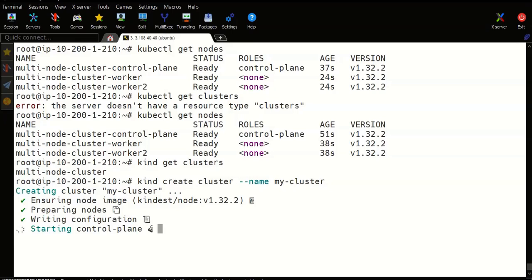This is how we create kind clusters in our Ubuntu server. I'll give all these commands in the description. You can find it in description. You can create it by yourself if you are interested.